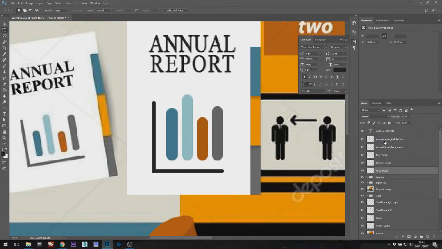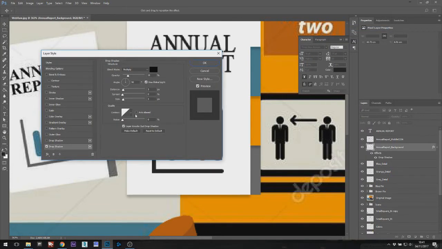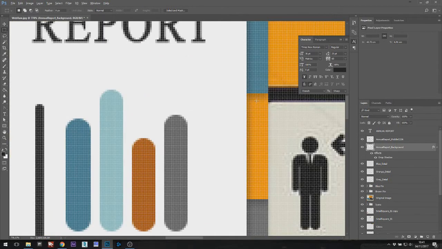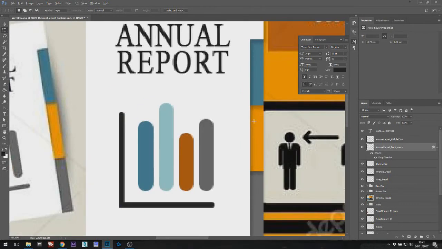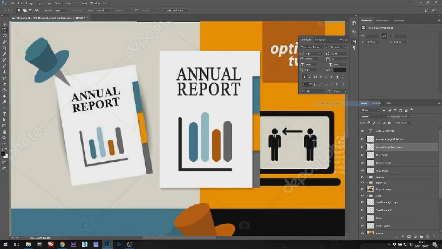You can now click over the background and set up your own drop shadow. And this one will be like 120 degrees and the same size. So you have this effect right here. You can now convert this to a smart object and rasterize it and remove all the shadows you don't need from here and here.